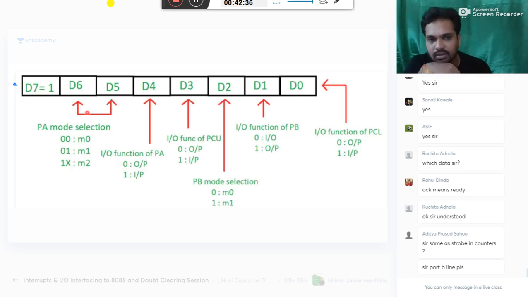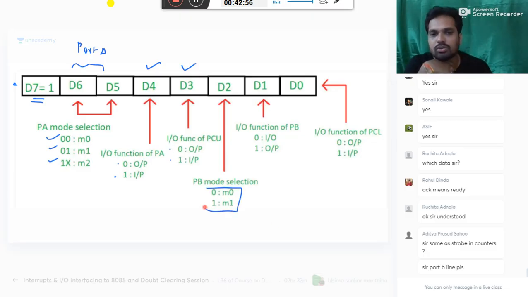Now you see, I'm again repeating that, so you can understand better. This bit is 1, IO mode. Port A can be either mode 0, mode 1 or mode 2. Port A can be input port or output port. This is port C, input port or output port. Port B can be only in 2 modes, either output or input. And this is whether port C lower is output or input.